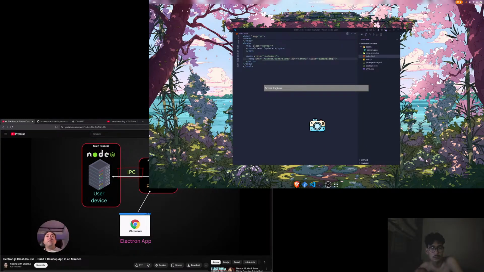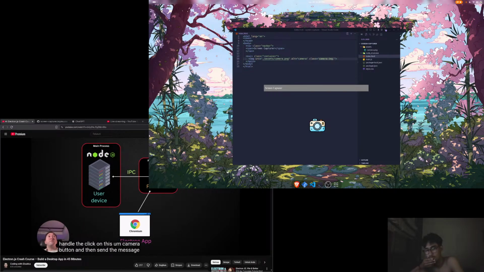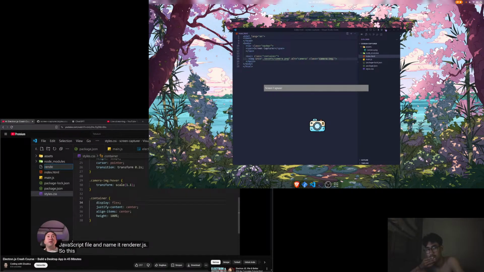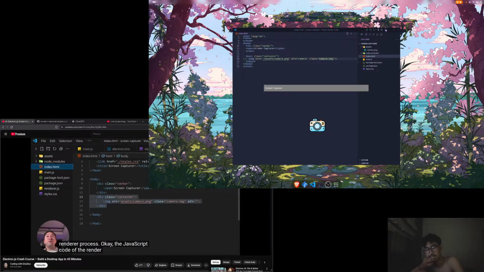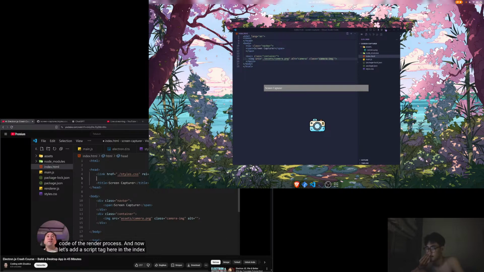But first, we have to have some JavaScript code in the render to be able to handle the click on this camera button and then send the message to the main process. So let's create a JavaScript file and name it render.js. This represents the JavaScript code of the render process. Now let's add a script tag in the index.html to load this script. Let's set the source to the path of the file, which is the current directory, then render.js.